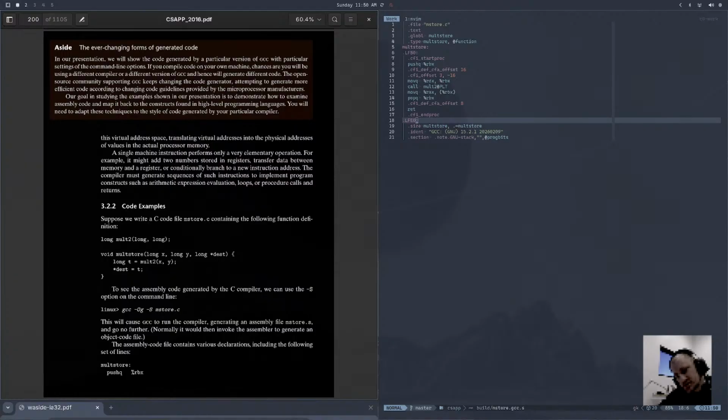So the aside up here says, in our presentation, we will show the code generated by a particular version of GCC with a particular setting of the command line options. If you compile code on your own machine, chances are you will use a different compiler or a different version of GCC, and hence will generate different code. The open source community that supports GCC keeps changing the code generator, attempting to generate more efficient code according to code generation guidelines provided by the microprocessor manufacturers. Our goal in studying these examples shown in our presentation is to demonstrate how to examine assembly code and map it back to constructs found in higher level programming languages. You will need to adapt these techniques to the style of code generated by a particular compiler.